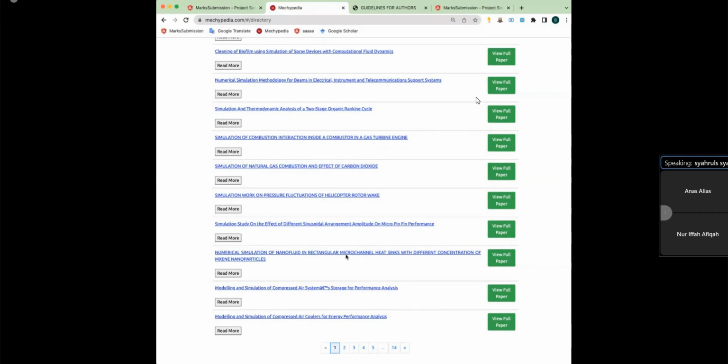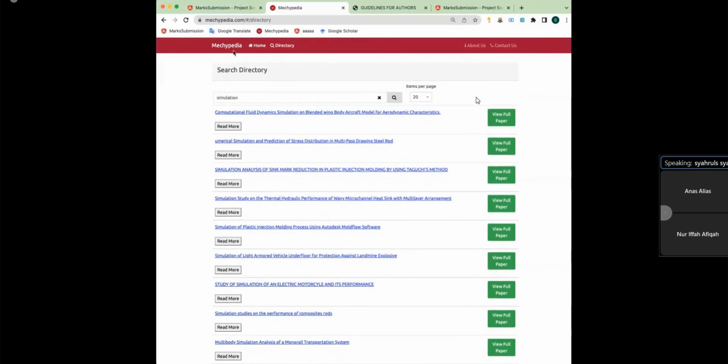So please use this Makipedia.com, okay, to search what kind of research that you like. So, and then, for example, you like the composite, for example, simulation studies of the performance of a composite rod.